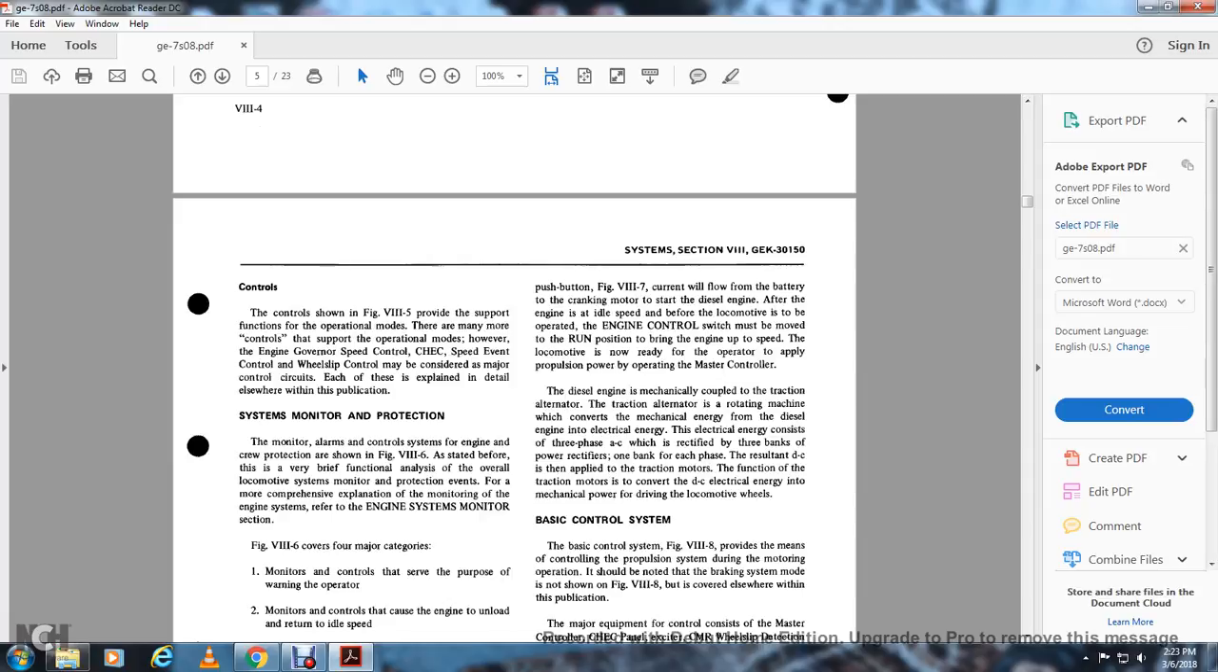The diesel engine is mechanically coupled to the traction alternator. The traction alternator is a rotating machine which converts the mechanical energy from the diesel engine into electrical energy. The electrical energy consists of a 3-phase AC supplied to the rectifier, with three banks of power rectifiers, one bank for each phase. The resultant DC is applied to the traction motors. The function of the traction motor is to convert the DC electric energy into mechanical power for driving the locomotive wheels.